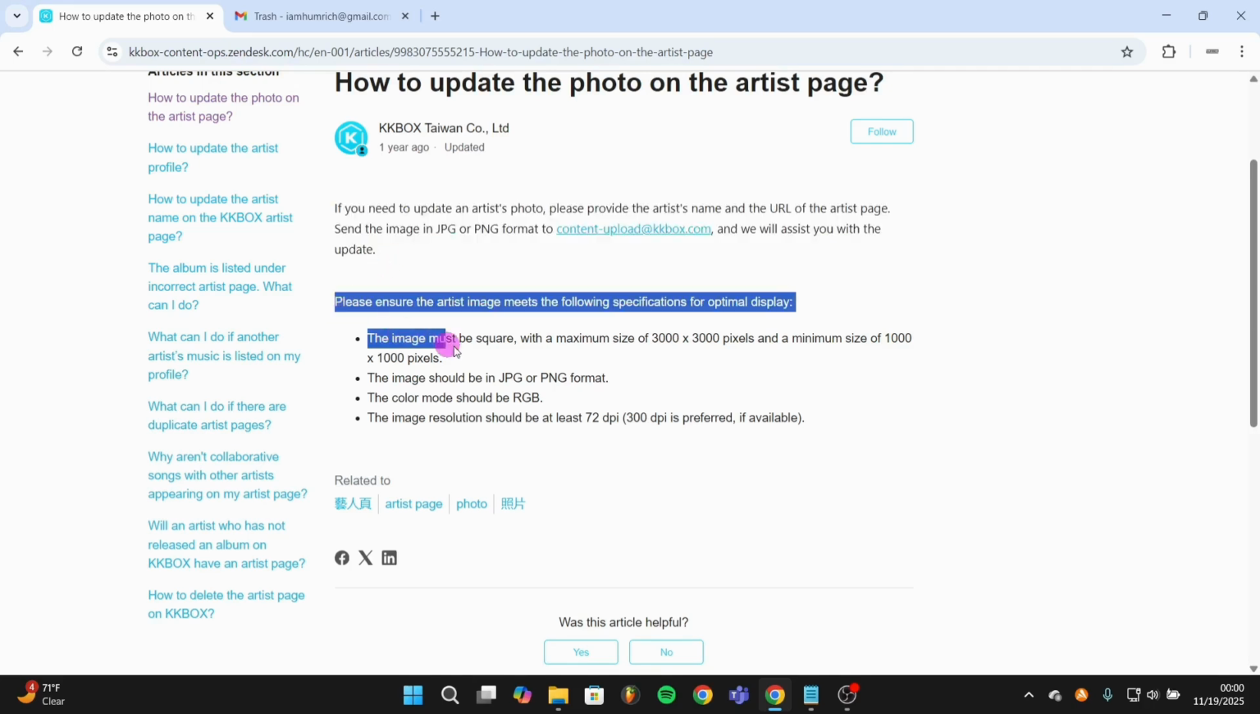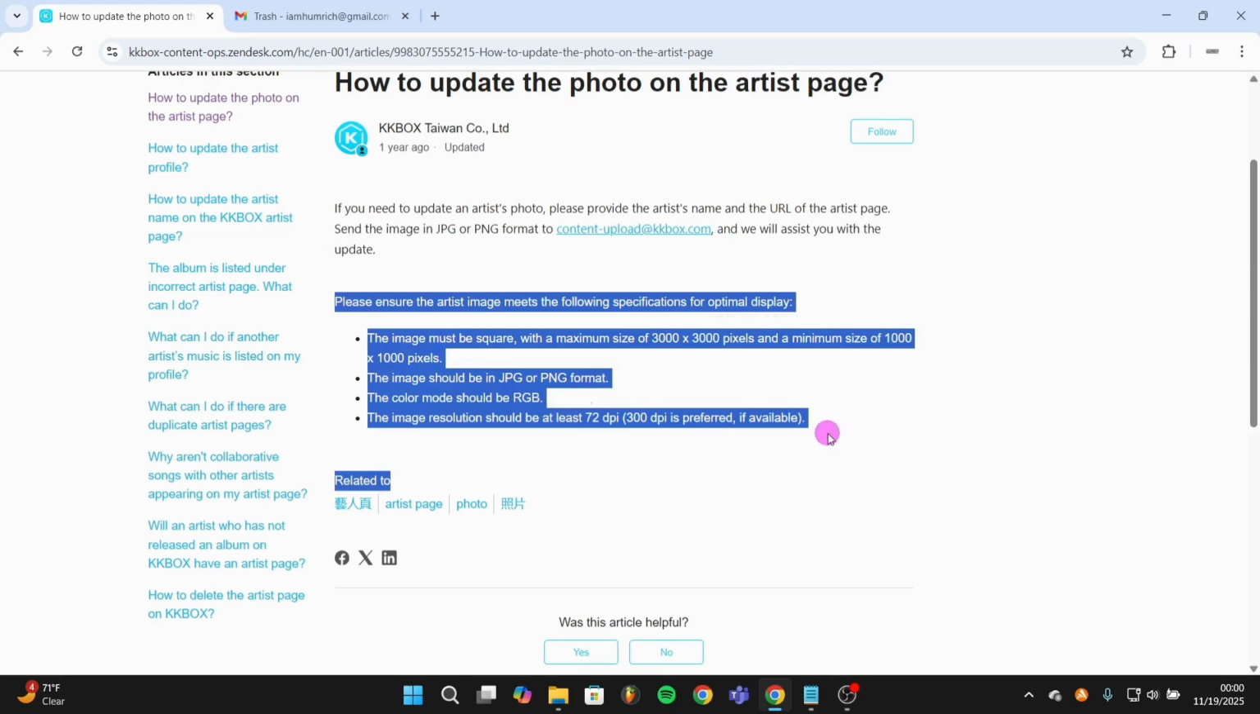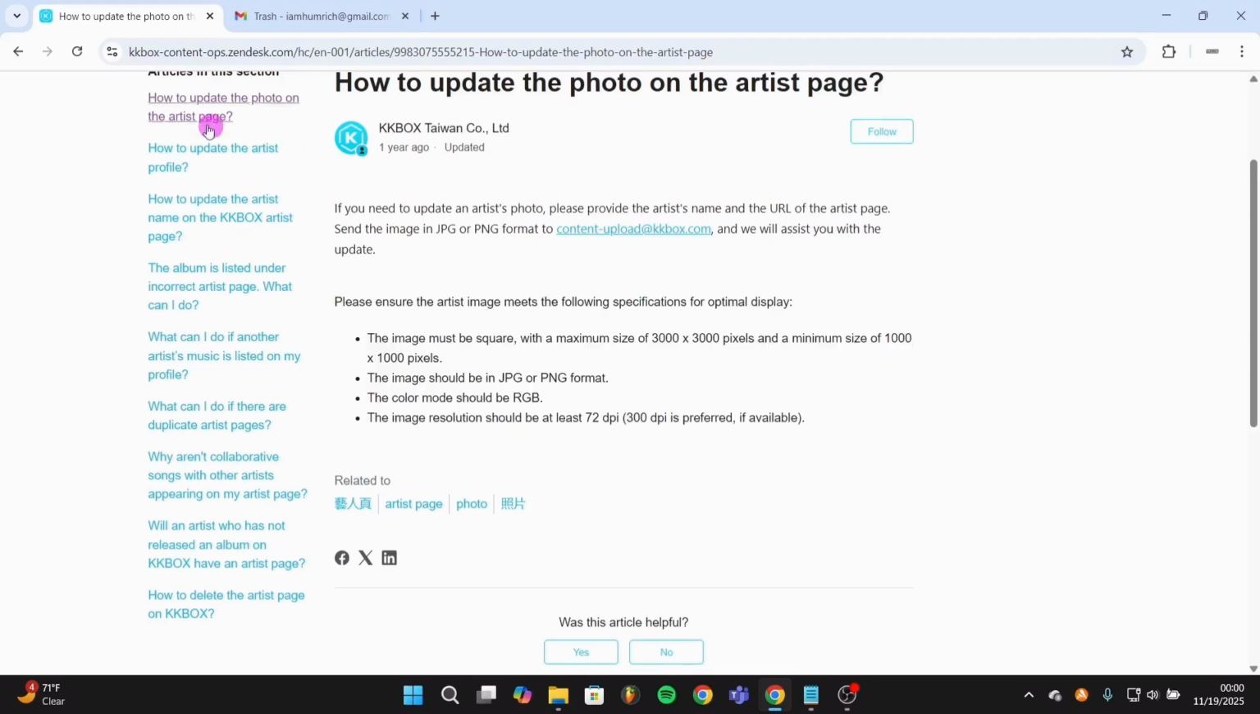contentupload@kkbox.com. The image must be square between 1000 by 1000 and 3000 by 3000 pixels in JPG or PNG format, RGB color mode, and at least 72 dpi with 300 dpi preferred. At the time of submitting the request, the image I used met all these requirements. It was 1920 by 920 pixels in JPG format.